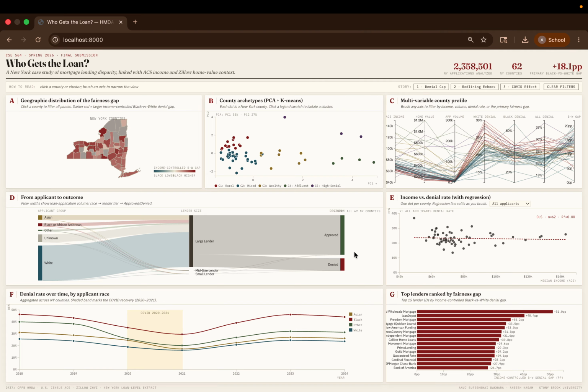Together, these seven panels give a complete picture of mortgage lending fairness: geographically, demographically, by lender, and over time. I'll hand it back to Anuj to show the interactions.